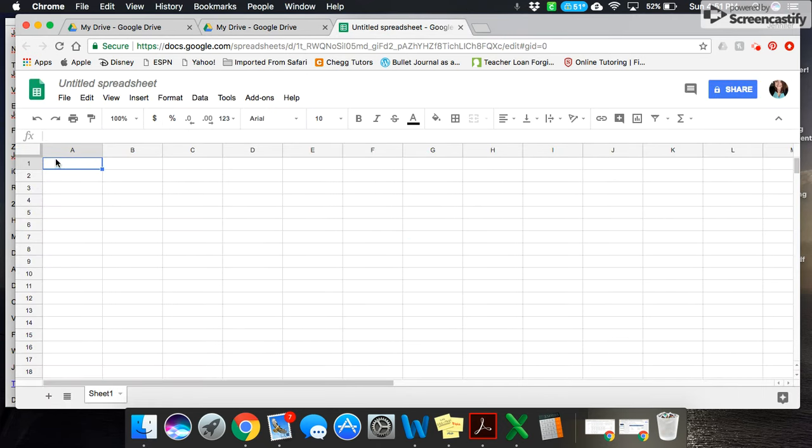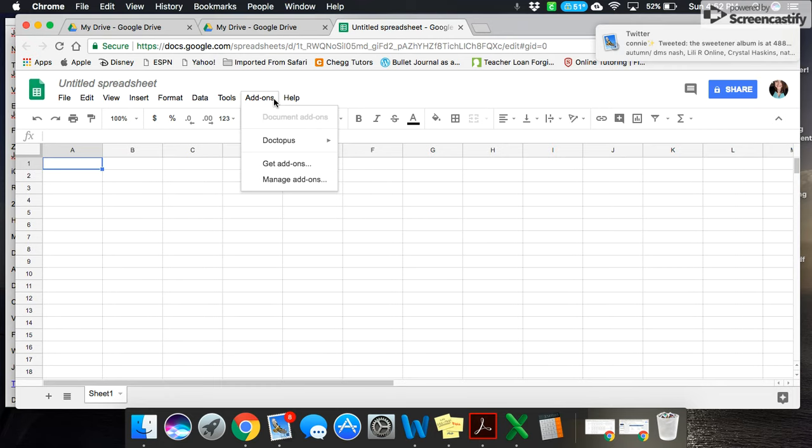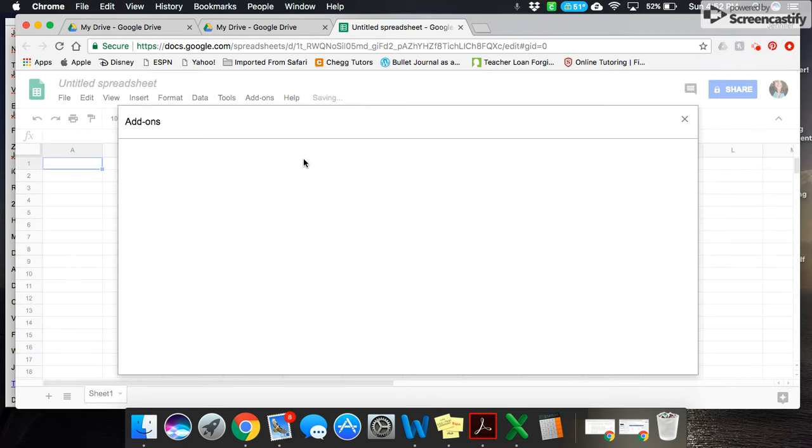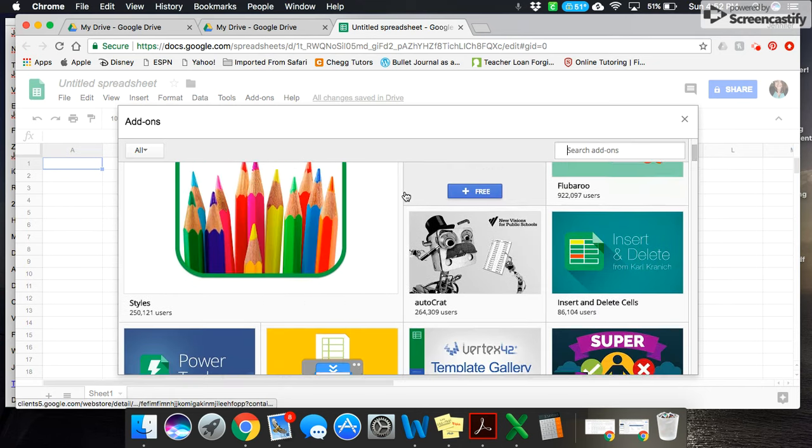Now that we're in Sheets, we're going to start by getting the Doctopus add-on for our sheet. So right at the top here, you'll see add-ons. Click on that. Before you put it in, there'll be nothing here except get add-ons. You see I already have Doctopus because I've already installed it, but I'll show you how to do it. So click on get add-ons, and this little screen will pop up.